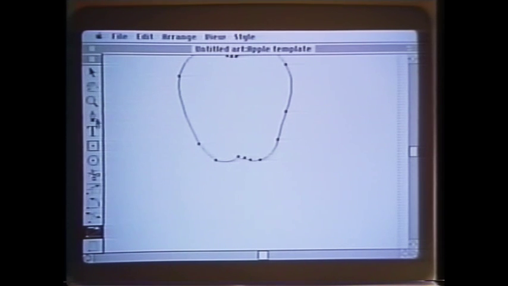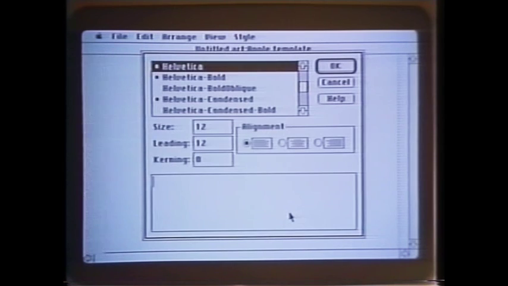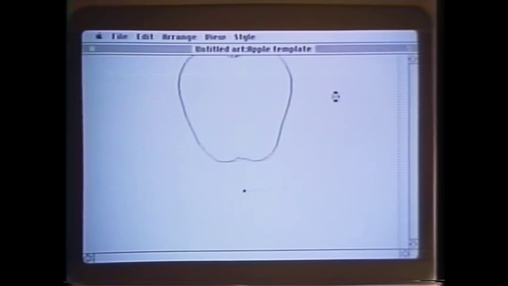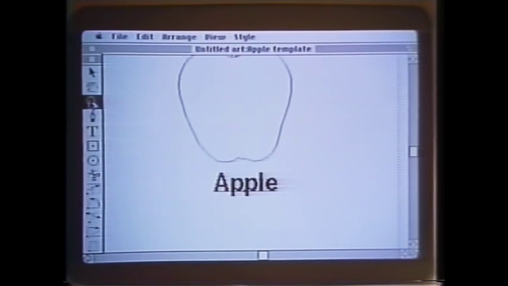Now I'll put some text in the image. Take the text tool and click to define the origin of the text. You select the size of the text by typing 36 points in this case. The leading is the space between baselines of text. I'm clicking center to center the text, and I'm typing the word apple in the text block. Here, apple now appears below the picture of the apple.